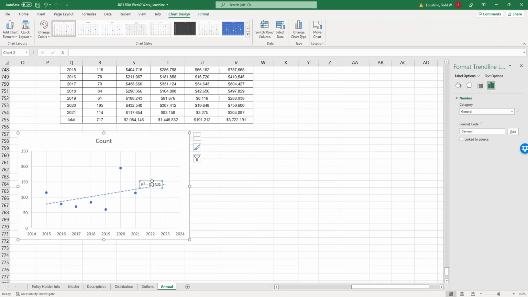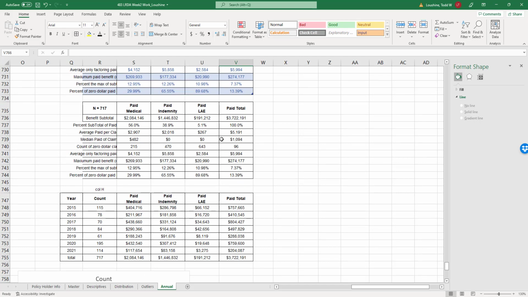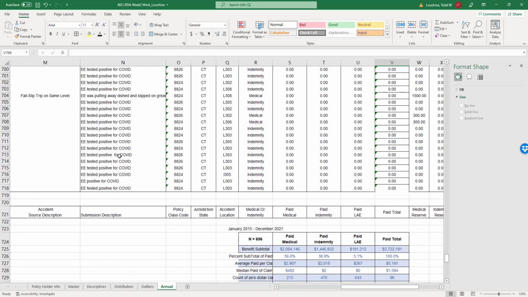So not a great R squared number. There's a big jump here in 2020, and we know why. It's because of the COVID stuff. So I'm going to actually investigate the COVID. I knew that would probably be an issue because of the industry we're working on.